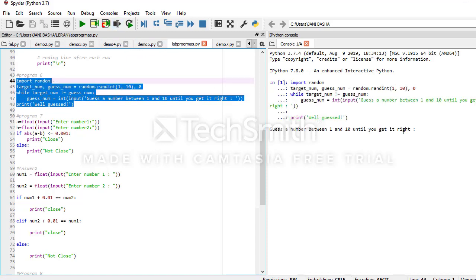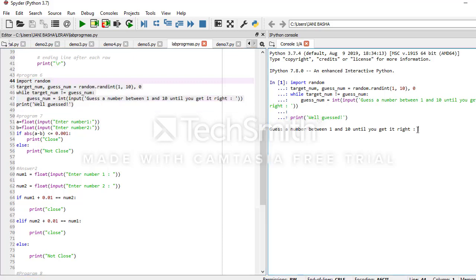It is saying to try to guess a number between 1 to 10. I'll try to guess 8. 8 is not the correct number, because the computer generated some number, and that number is not 8. So I'll try to guess some other number. I thought it is 3. I'll give 3. It is also not the right number. Then I thought it is 9.